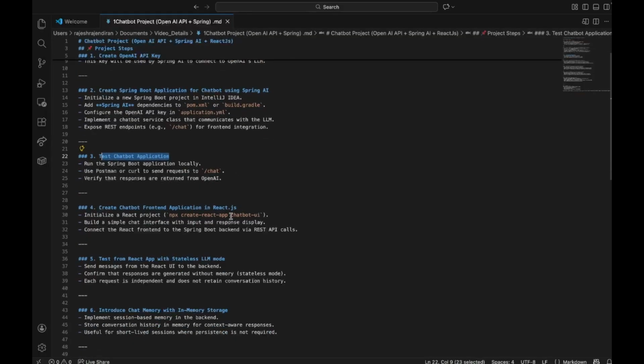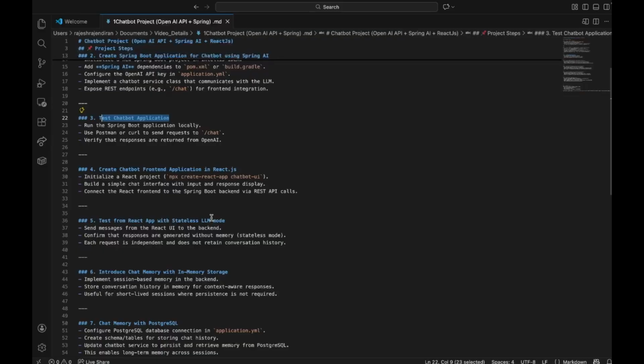And for the fourth step, we will create a front-end application using React.js. Basically, we need to give the user the real chatbot user experience. And in the fifth step, we are going to integrate the React application with our Spring Boot backend application. By default, the LLM is stateless, meaning it will not remember our chat history. So it will be like question and answer conversations. That is the default behavior of the OpenAI API.